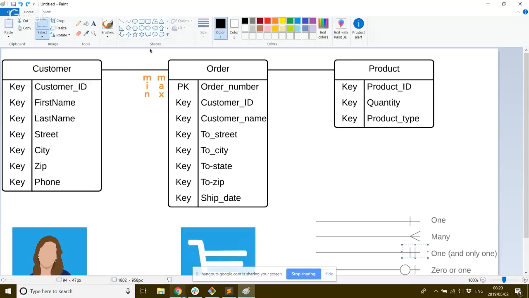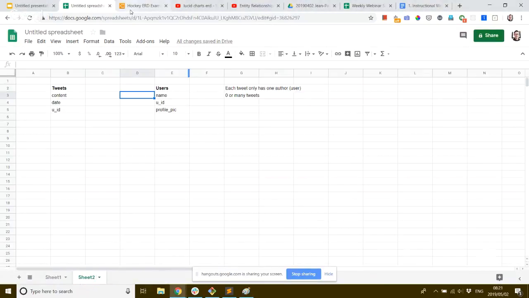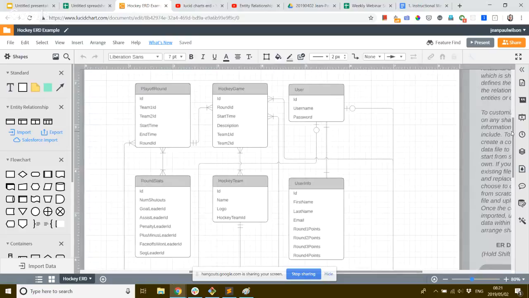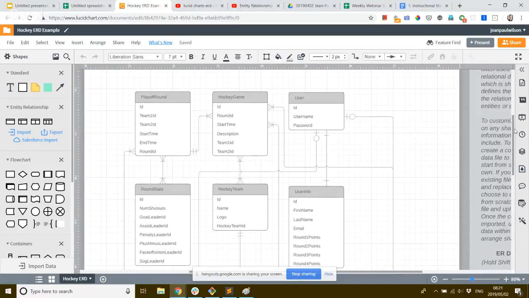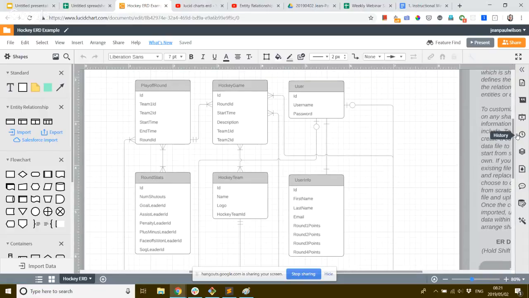Okay, so if you were able to do that, you would eventually end up with a large entity relationship diagram. So for example, here I just grabbed one off the net, which is for hockey. I don't know too much about hockey. I don't really know anything. But it is pretty illustrative.